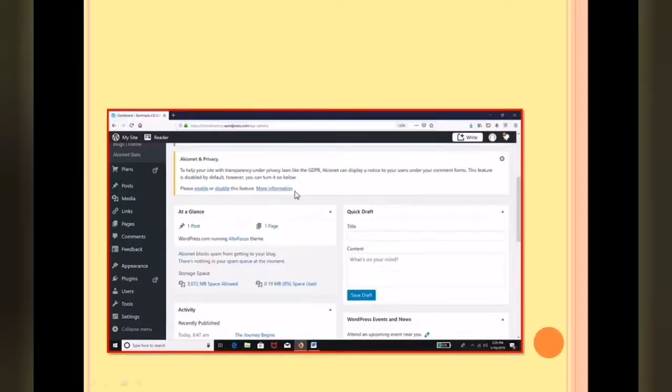If you see this dashboard, on the left side, you can see a vertical list of menus, of which 3 or 4 menus are very important menu items. One is post, then media, links, pages and appearance. These are the very important widgets.